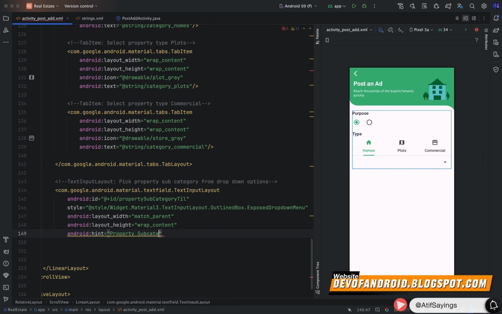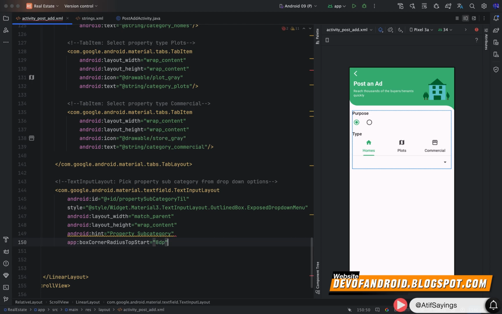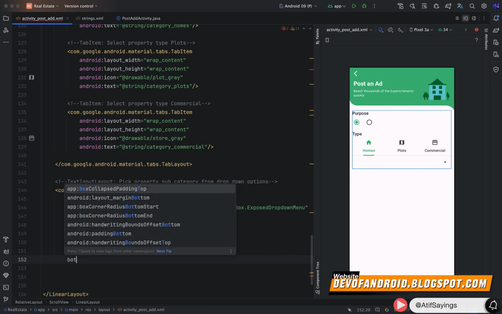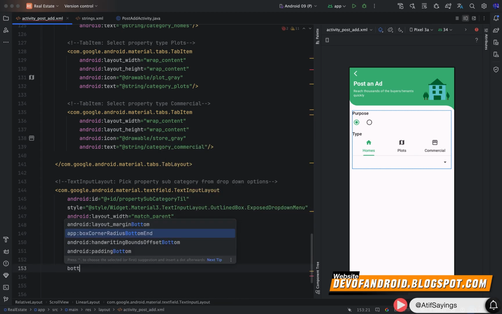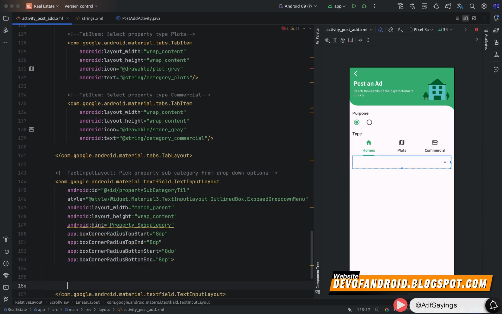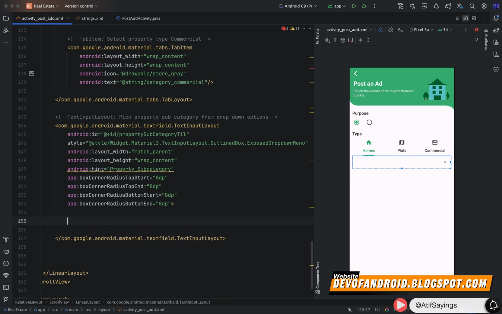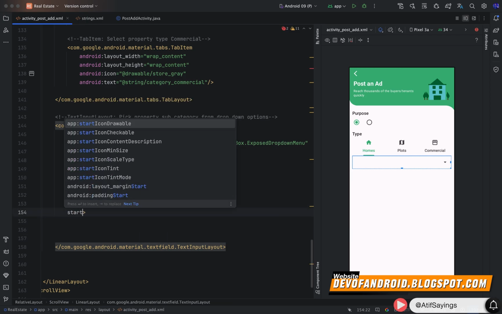After applying the hint, we need to format each edge of this text input layout to a rounded corner. So let's do it. Top start 8 dp, top end 8 dp, bottom start 8 dp, and in the last bottom end 8 dp. After that, we need to show an icon in the start of this text input layout, and for that we will use our property, that is start icon drawable.